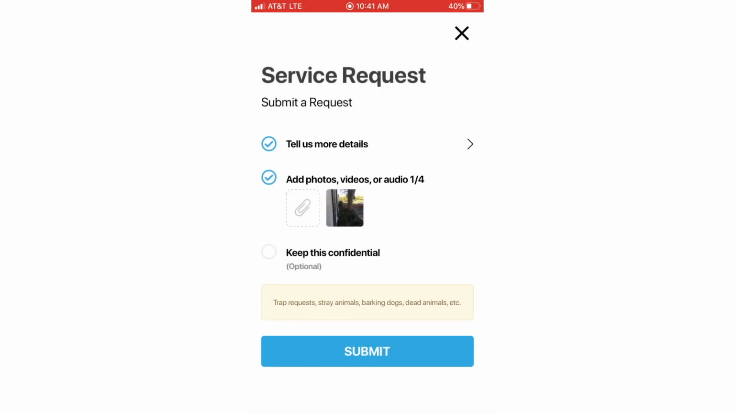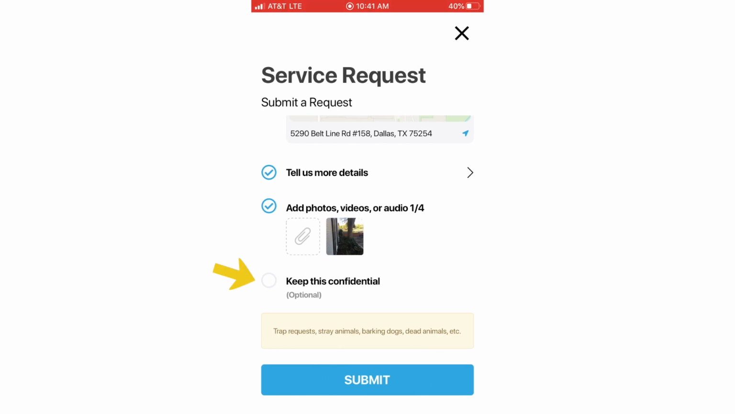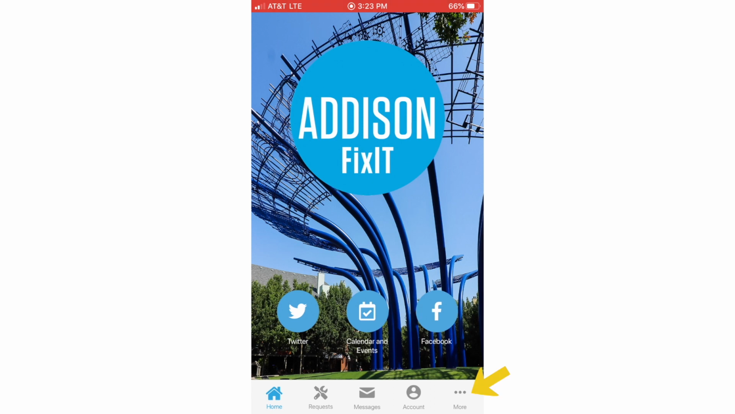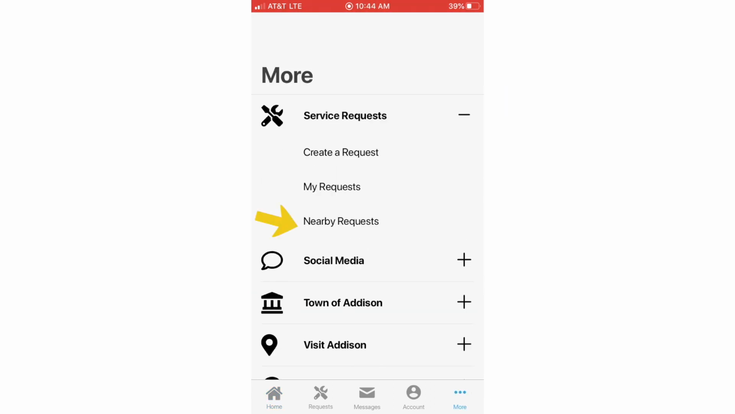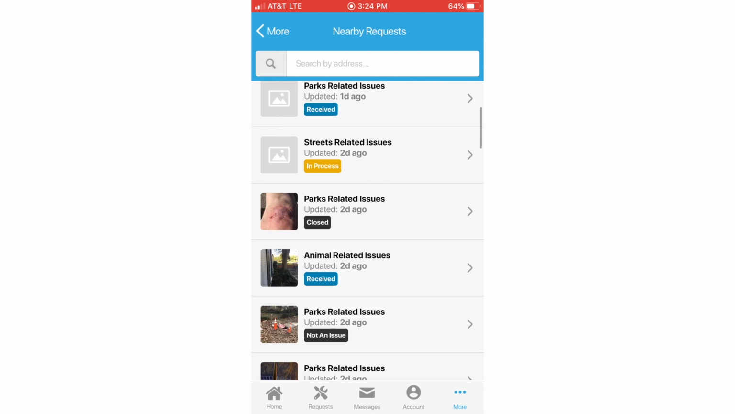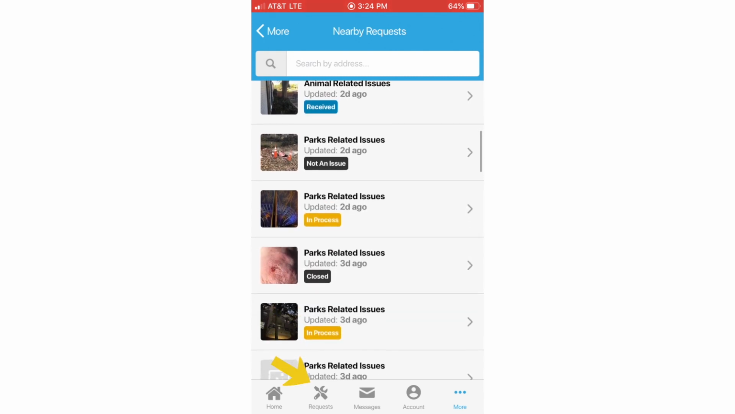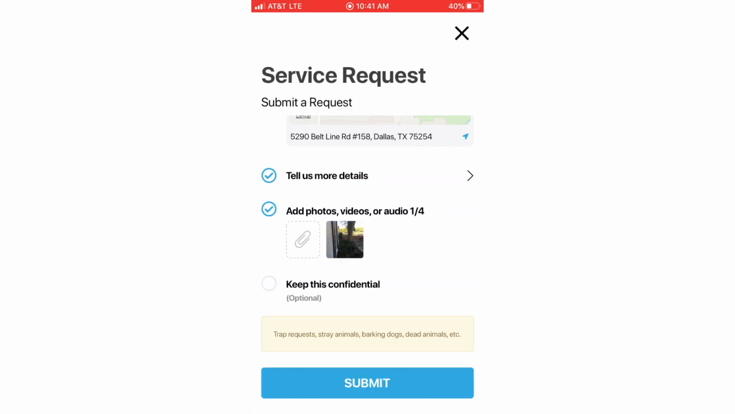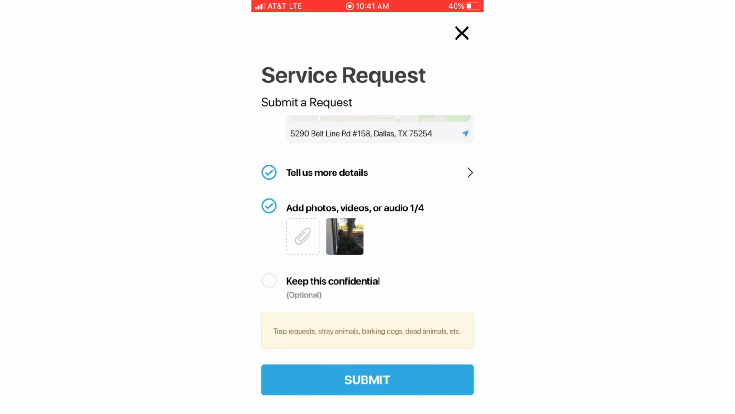For this last line, which is the option to keep your request confidential, here's a little more detail about how that works. When you click on More, click Service Requests, and you will see Nearby Requests. This option pulls up all the nearby requests that are made public. Now, let's go back to our request page. By selecting Keep This Confidential, your request will not be made public and will not show up under the list of nearby requests. Once you've filled out all the information and everything looks good, click Submit.